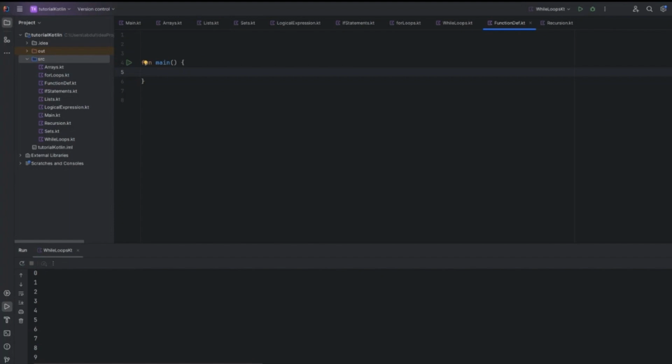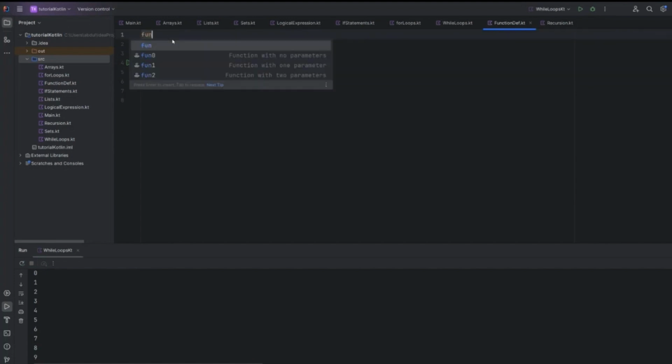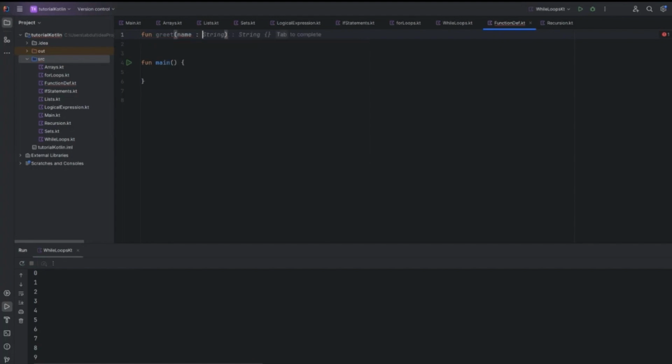Functions. Functions are reusable blocks of code that perform specific tasks. To make and use a function, first, you have to define a function. So let's say, for example, function greet. When you make a function, you can pass parameters. So let's pass a string in here. Let's say name string. Then let's make the block.